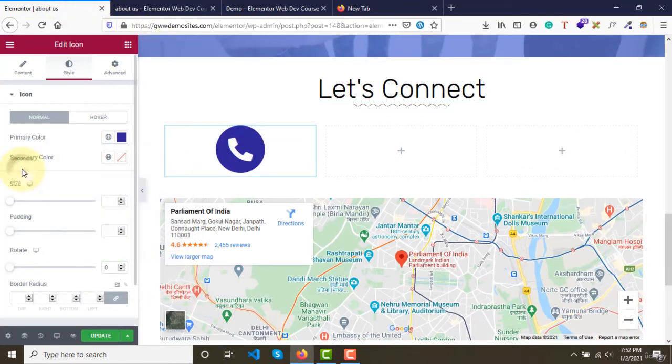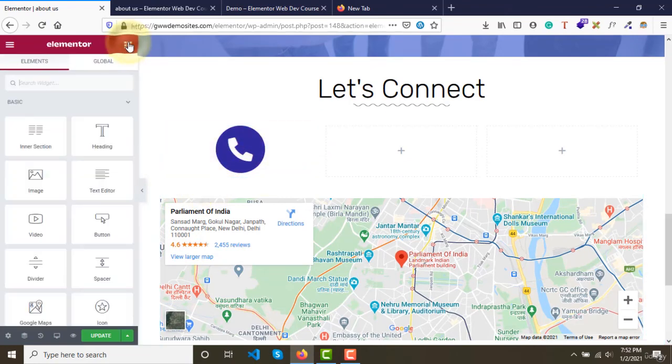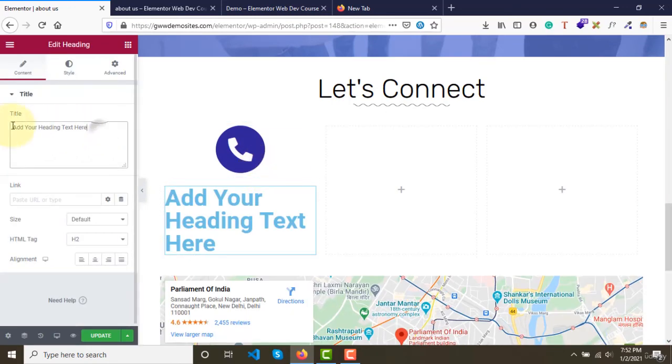So well, now what is left? Text has to be below this icon, right? So go to all elements and just pull the heading element below the icon, and it has to be some number.